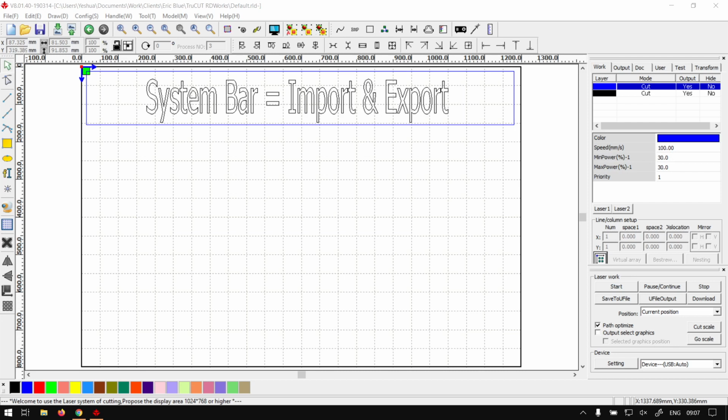Howdy guys, in today's video TruCUT RDWorks, we're going to be looking at the import and export buttons located on your system bar. But before that, let's have a quick intro first.